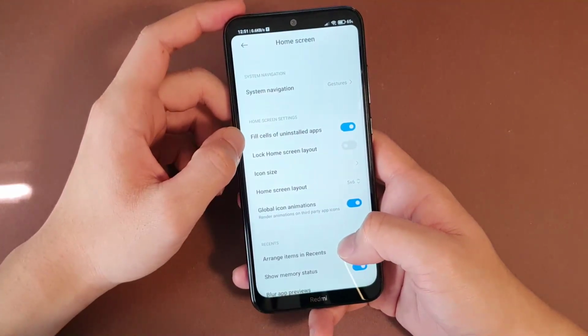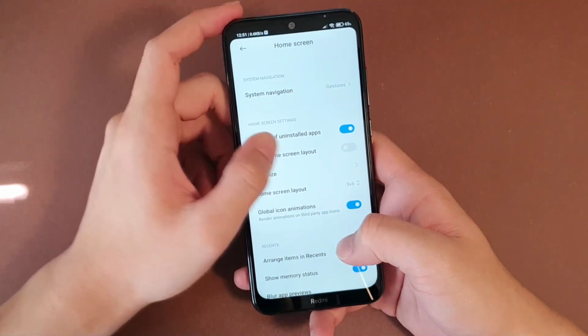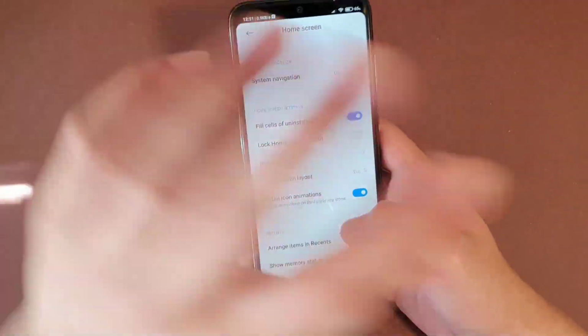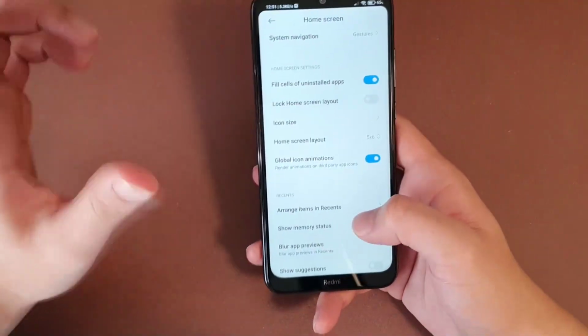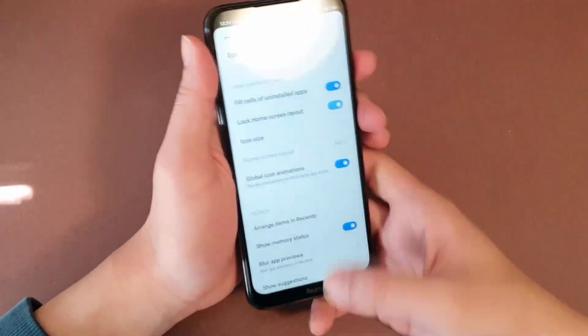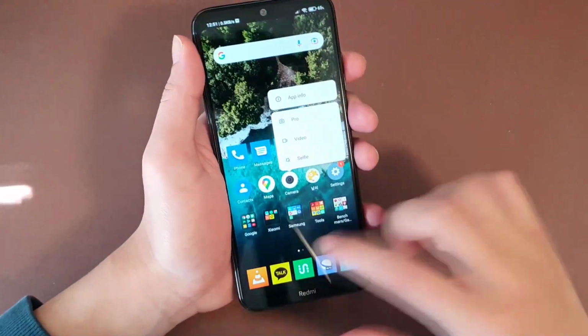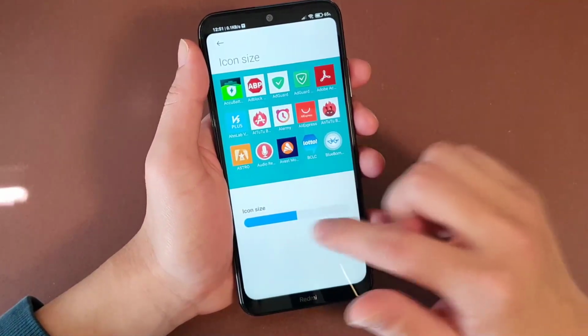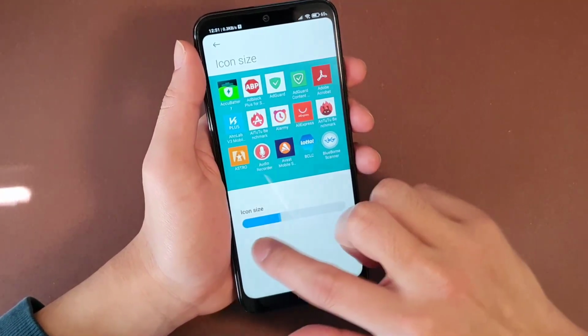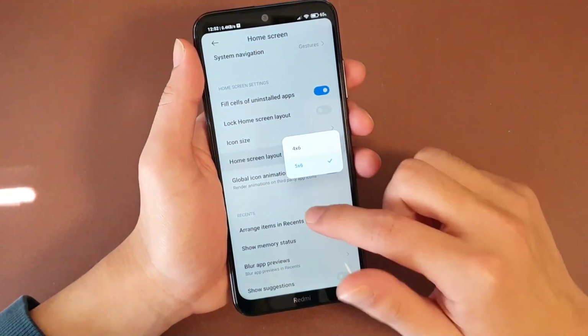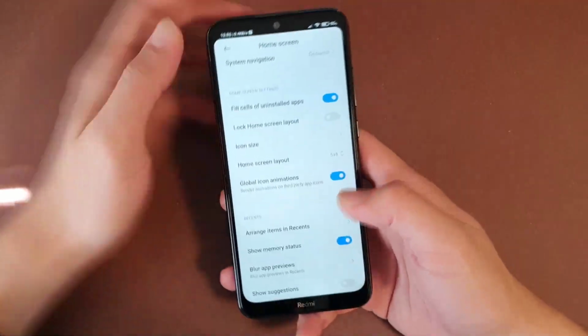And as I showed you before, Fear Cell or uninstall app, so it was removed. When I remove an app, it changes the order. Lock home screen layout, so if I do that, then I cannot move things to a different place because it's locked. And icon size, I can change how big or small, those kinds of things. Home screen layout 4 to 6 or 5 to 6. I prefer 5 to 6, so keep it that.